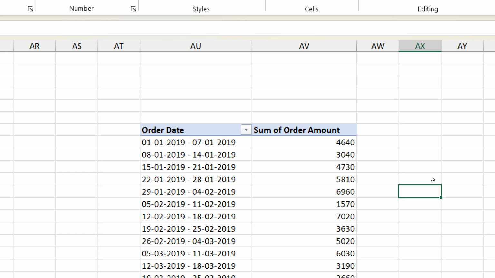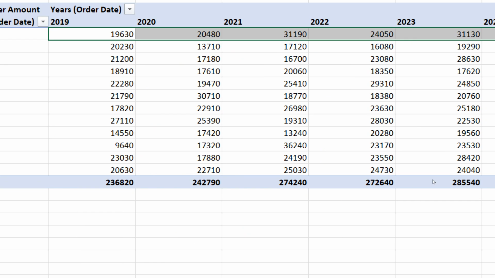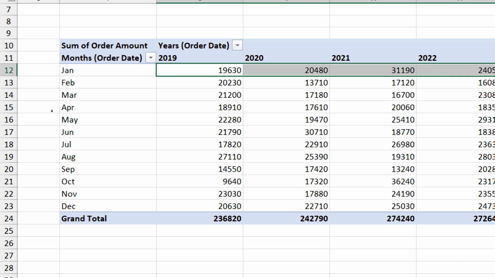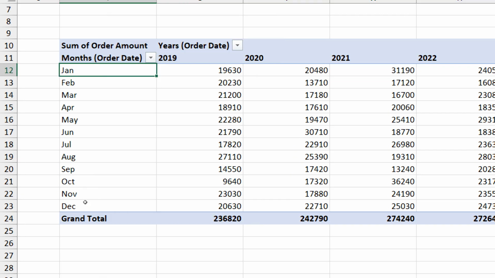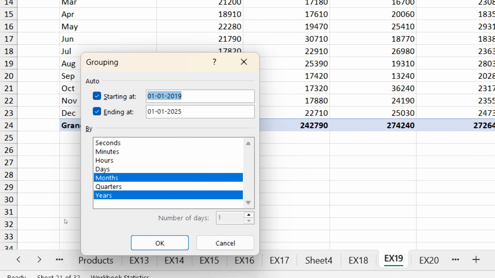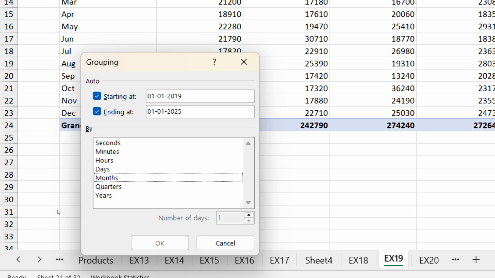How can I make this report as a weekly report? Right click on the date. Then we have to go for group. But there is nothing called weekly. Remove the years, remove the months and select the days. Make it 7 because weekly we have 7 days. Like this, 7 days, 14 days, 28 days.